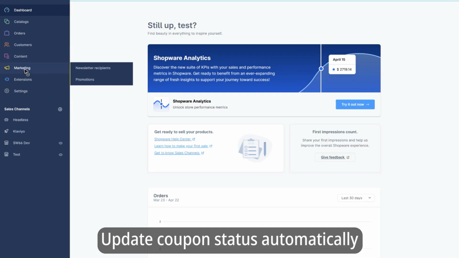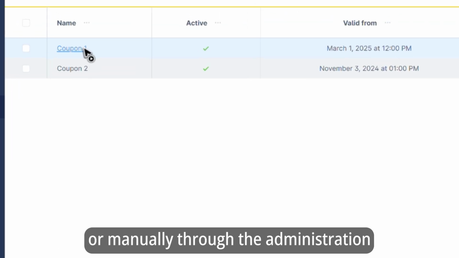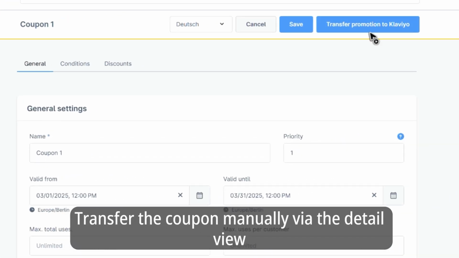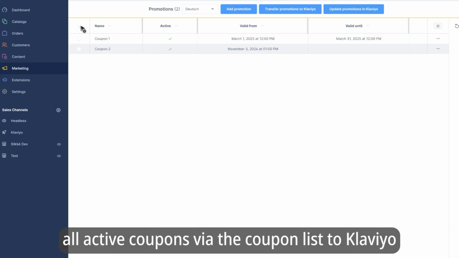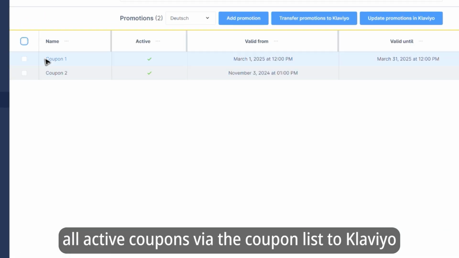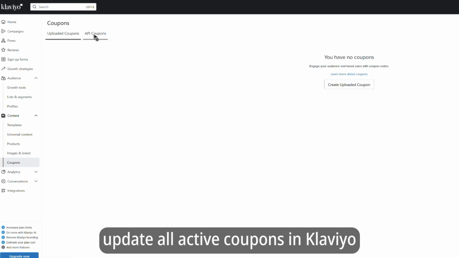Update coupon status automatically using scheduled tasks or manually through the administration. Transfer the coupon manually via the detail view with just one click. It's also possible to transfer all active coupons via the coupon list to Klaviyo. In the listing, it's also possible to manually update all active coupons in Klaviyo.